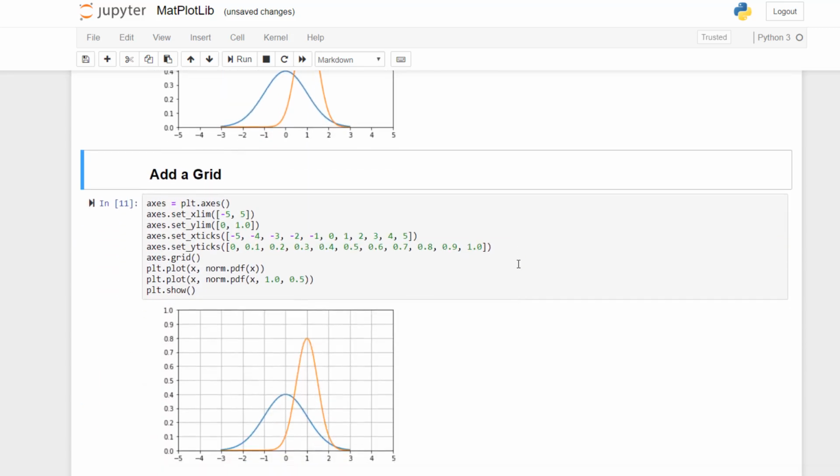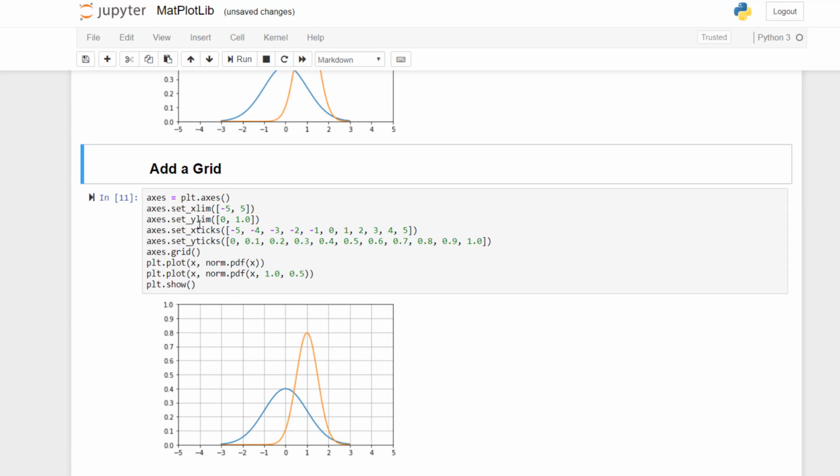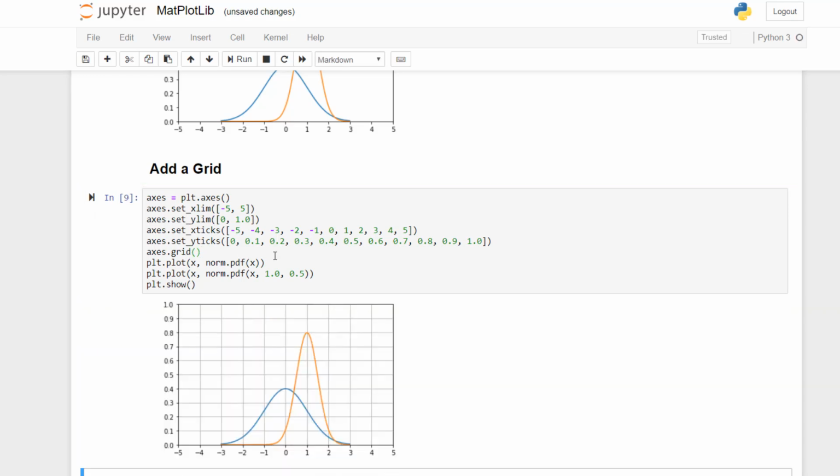You can also add a grid to it if you want to. Same idea here. All we've done is say axes.grid to add in a grid to the resulting plot as well. The rest is the same as before. Go ahead and run that, and you can see that we do get a grid aligned with all the tick marks that we defined. So that's all you need to do to add a grid to your matplotlib graph.